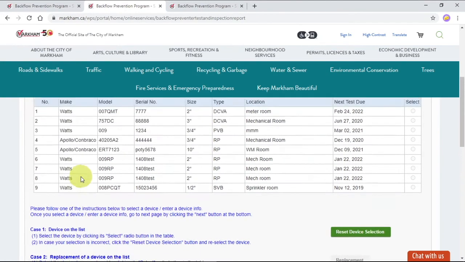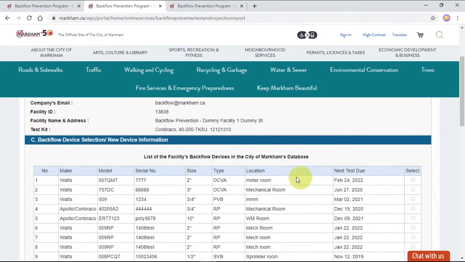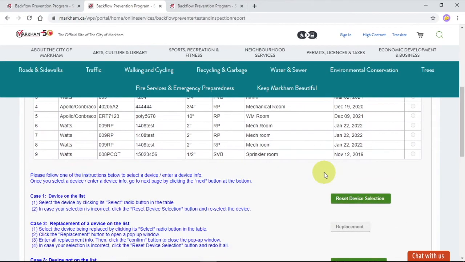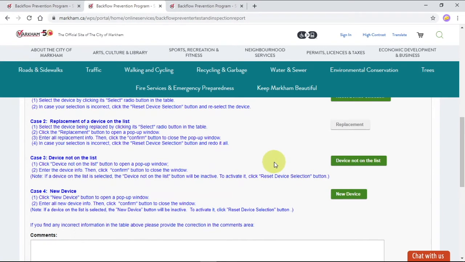Now you are on the device selection page. If a device exists in the facility but is not on the list, for example, you found it during surveying a facility, click Device Not on the List button to enter that device information. If a device is newly installed and you applied for a building permit, click New Device button to enter new device information. Please note a building permit is mandatory for all newly installed devices.